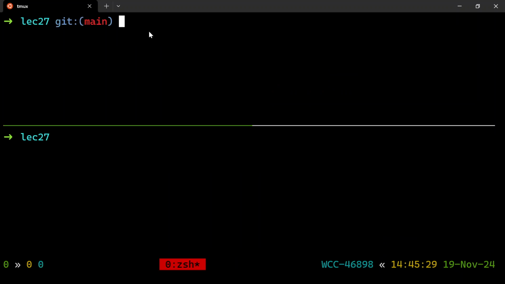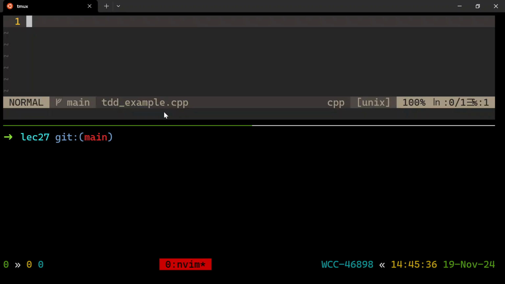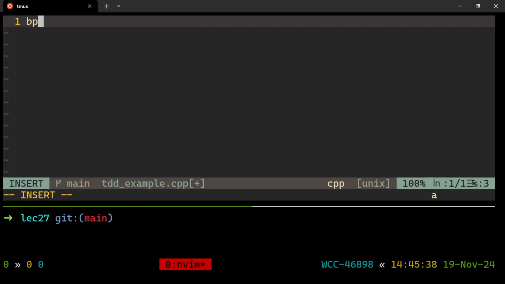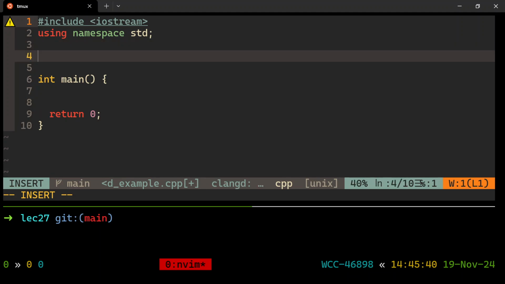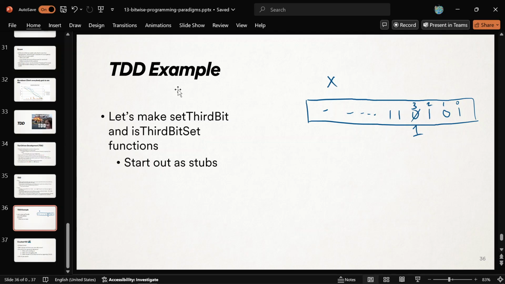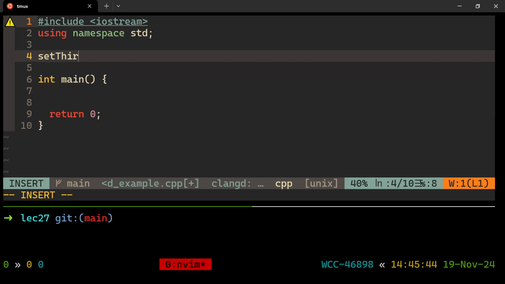Alright, so we want to make a file called tdd example.cpp. And so I want to make the following two functions, and we're going to test them. They're going to be called set third bit and is third bit set.